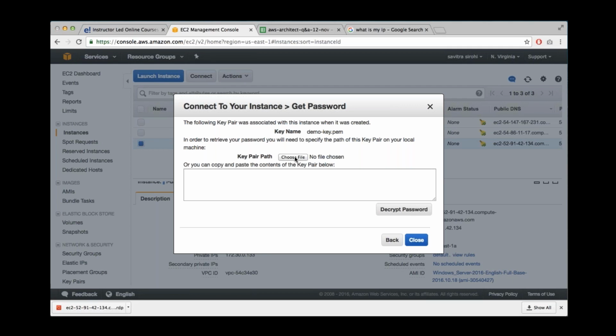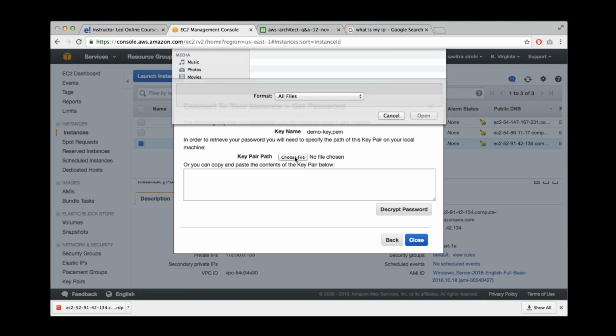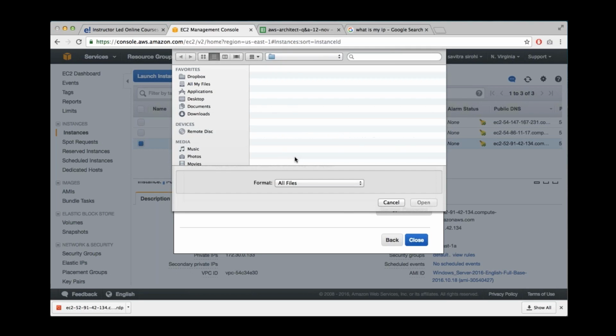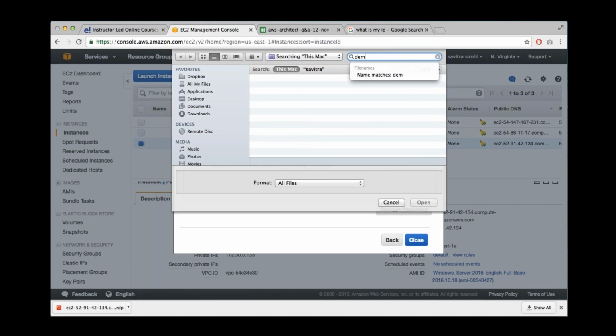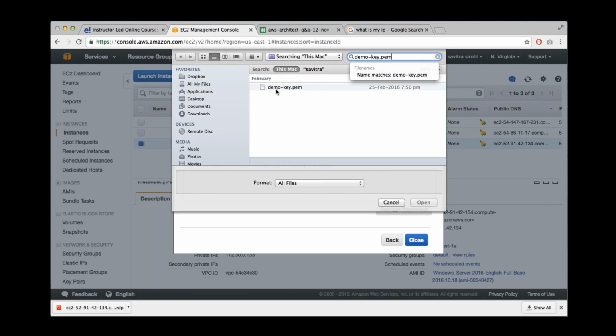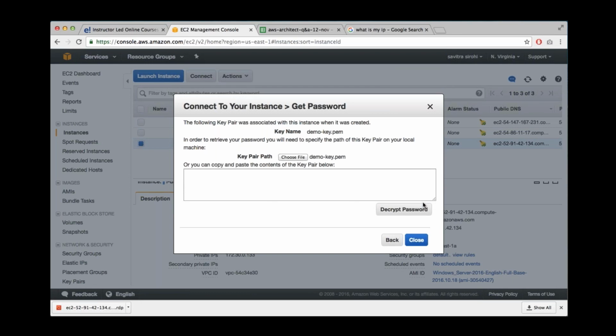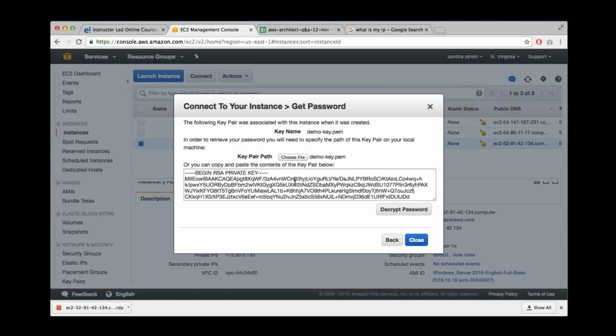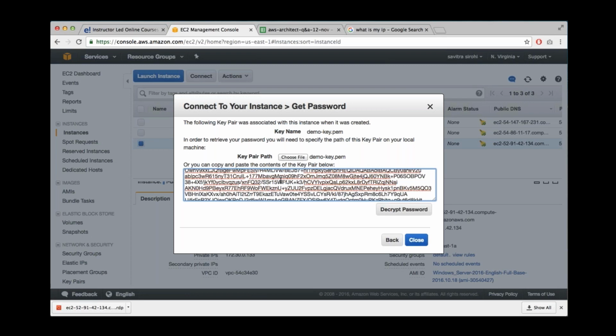So what I'm going to do here is choose a file, and this file is the private key that is configured with this server. The private key was specified when we launched the server. The name of the key is demokey.pem. Let me select that here. As soon as I do that, this stuff that you see here is the private key.